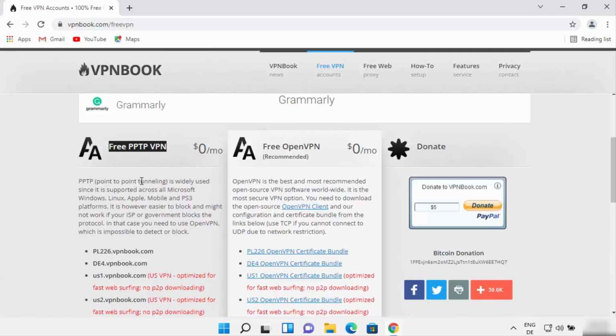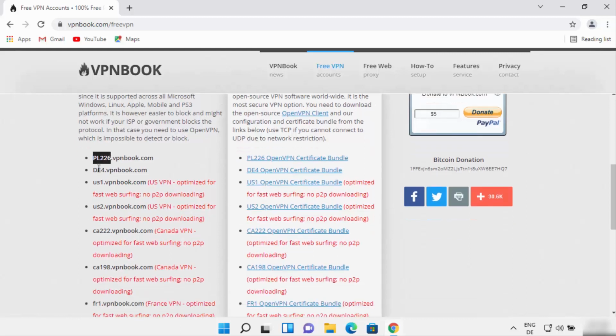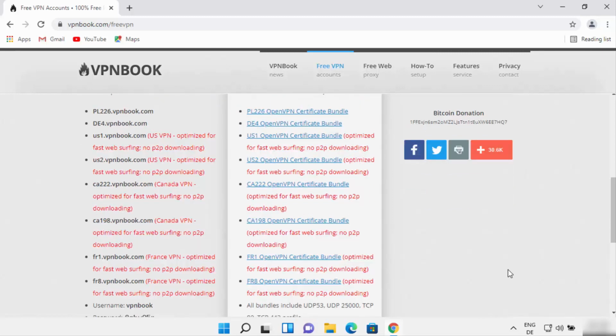So here you can see this VPN Book website provides a few different VPN servers from a few different countries. So you can see it provides a server from Poland, Germany, USA, Canada, France, and that's it, right? So we are going to use one of these servers.